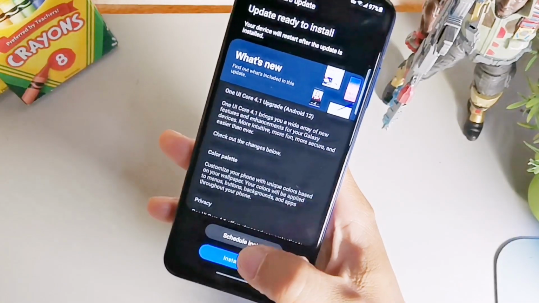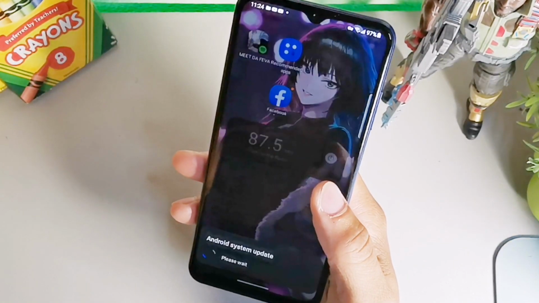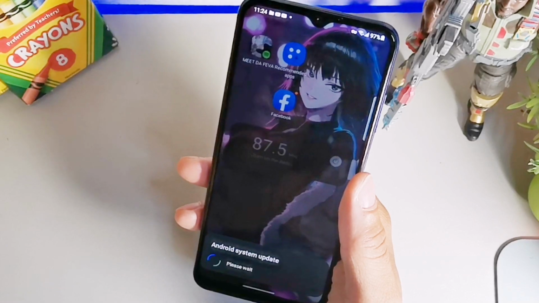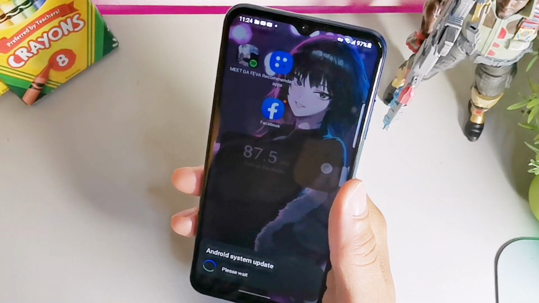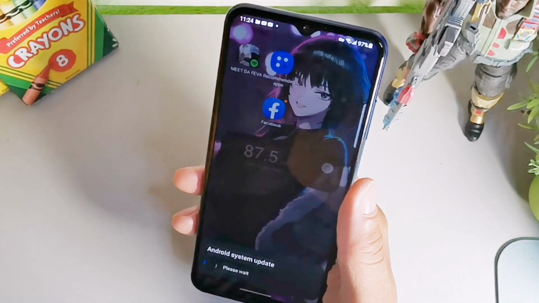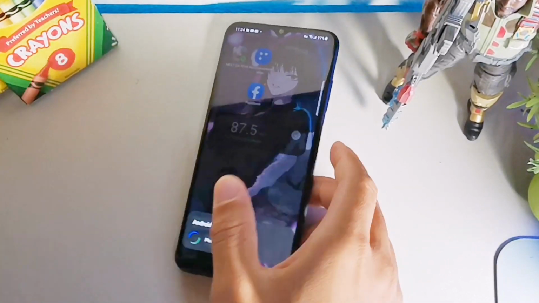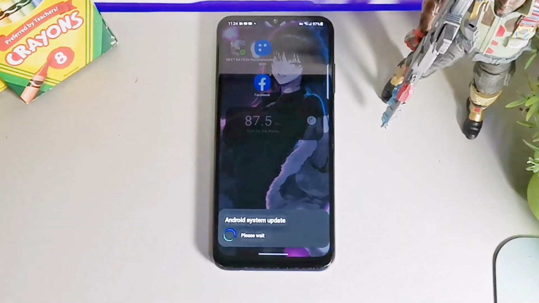All right, guys, so the software update is now available. I'm going to go ahead and unlock my device, and you can see right here, all I have to do is hit install now. So let's wait for it to install all of the software onto the Samsung Galaxy A03s. You can see it's going to get that ready. I'm going to pause the video real quick so you don't have to wait through that, okay?